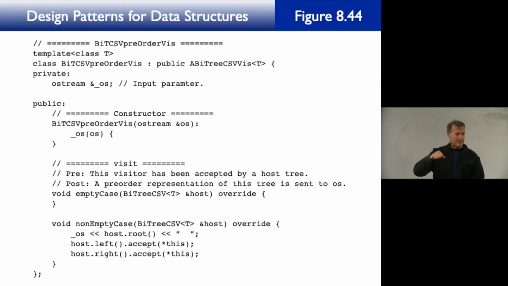First do what? Visit the root, then do a what of the what? A pre-order of the left and a pre-order of the right. So here's the code. So OS stream host.root, because we had access to that root. And then what do we do? Host.left.accept star this. So we reused our visitor. We didn't allocate a new one, right? And then we do host.right.accept star this. So that's how we did the pre-order traversal for a binary tree.